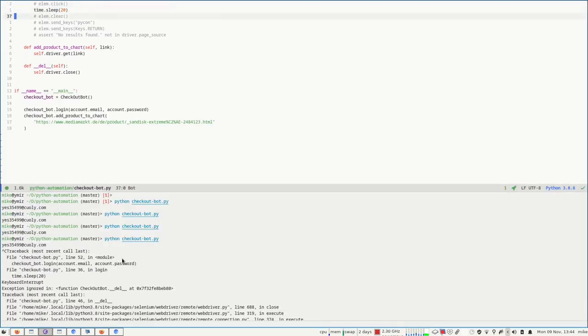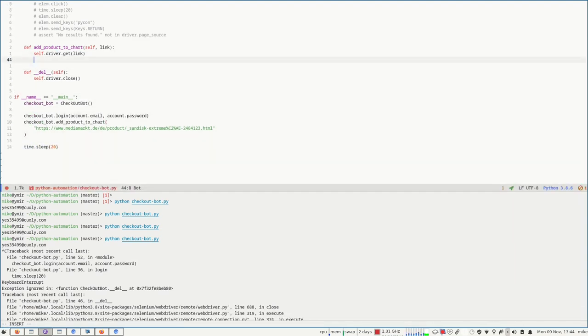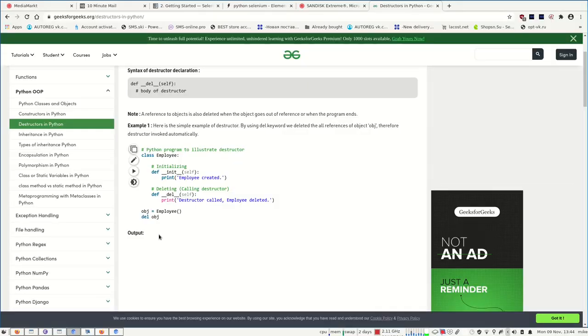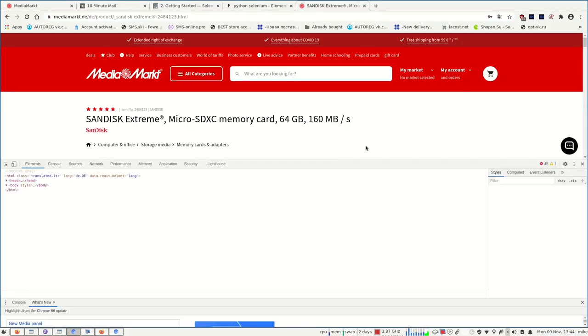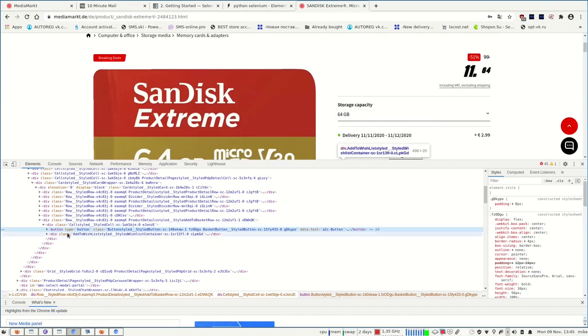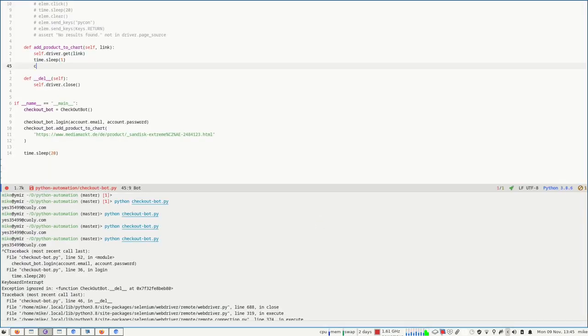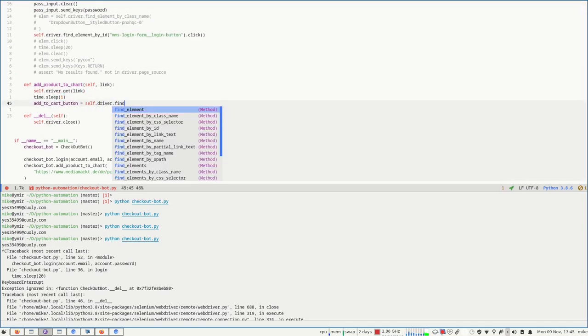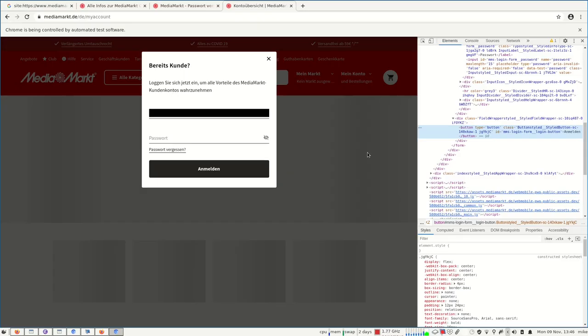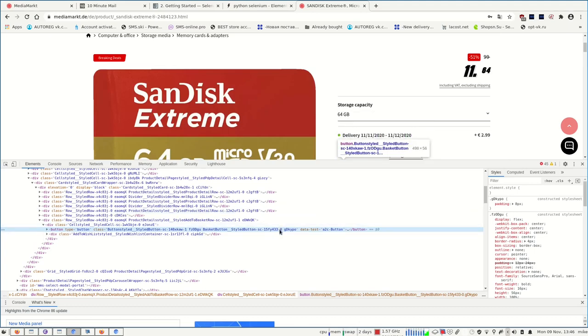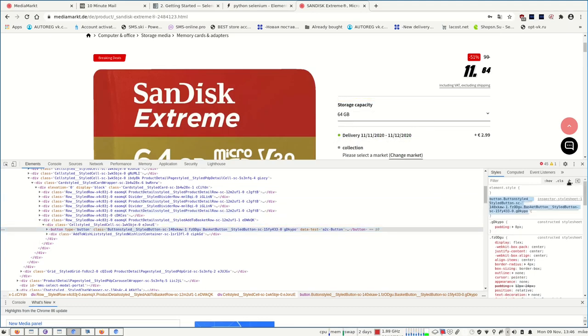But I think this could be a follow-up tutorial if anyone is interested, as that is more complex, and also I couldn't find the thing that was out of stock right now for this website to show you how to do it. Also, you can call this function with multiple links and it will add all of them to your cart.